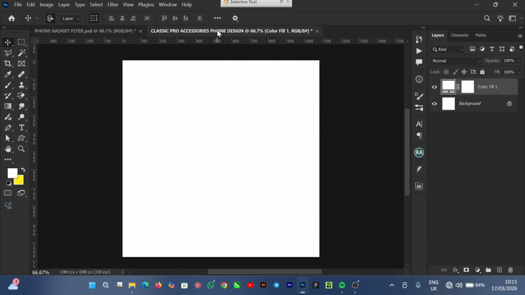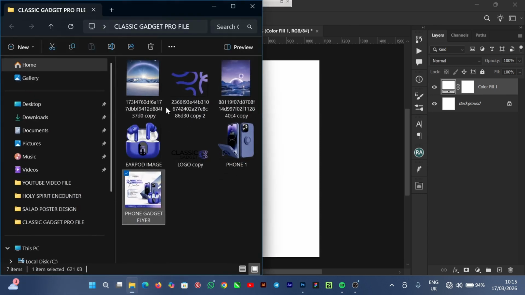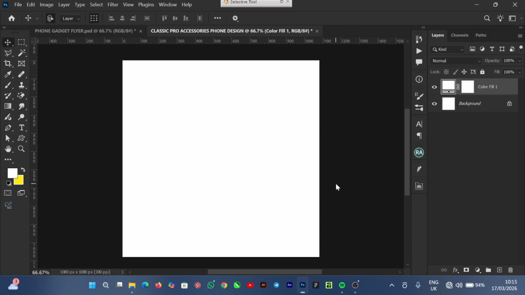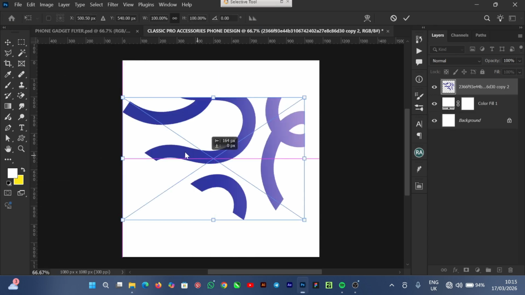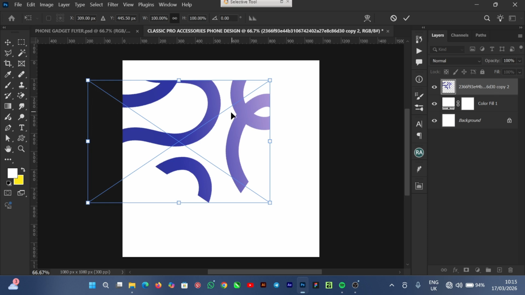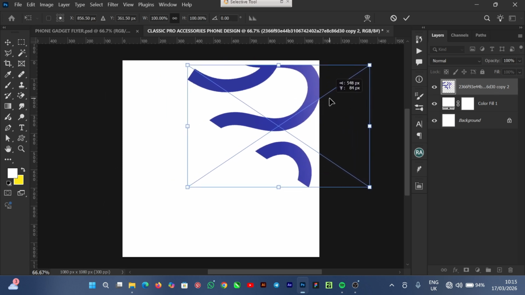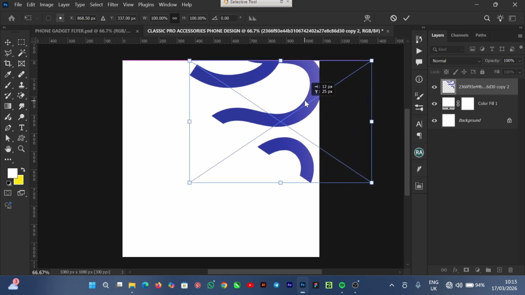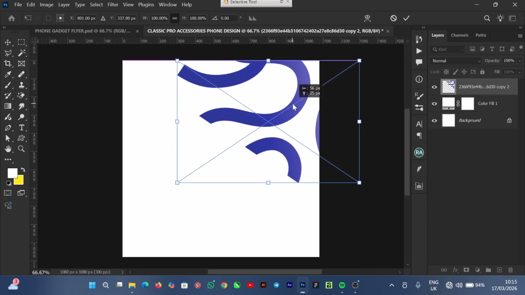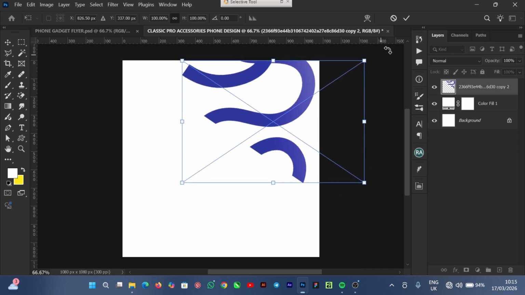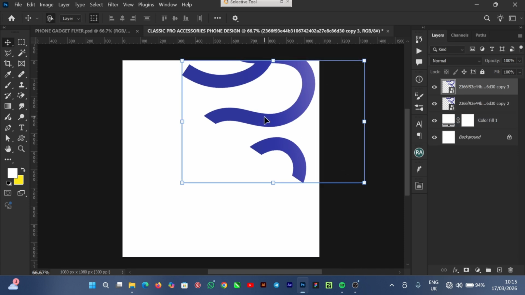For the next step, bring one of the resources that I want to use here. I'll bring it here like this. Put it here like this. That's one page, so you can duplicate it. Let's press Ctrl J to duplicate. Then press Ctrl T to transform the one that we copied.